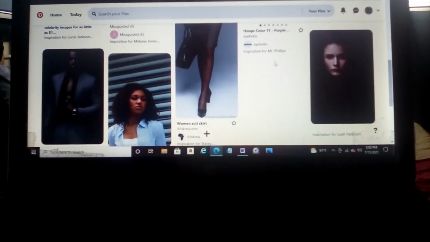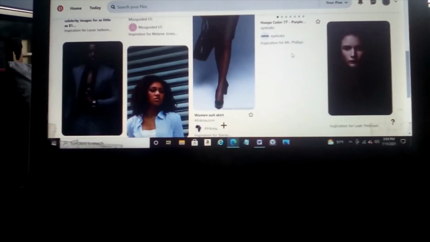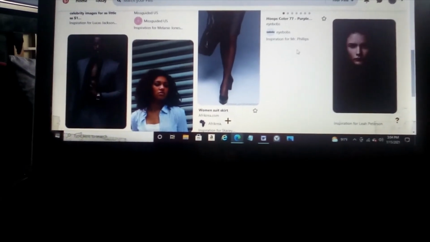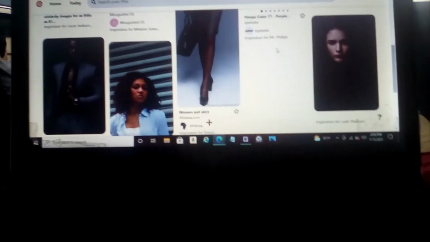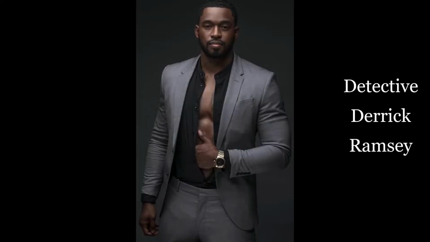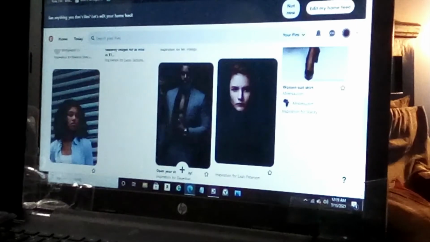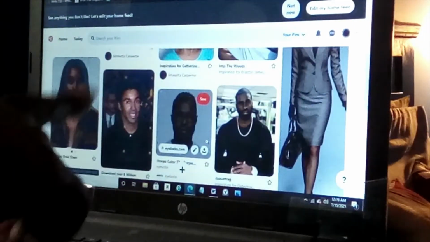But, so, I will show an individual picture as I mention each one, but I just wanted to give you the overall view of the board. It's my main character, Mackenzie Brown. This is Detective Derek Ramsey. This is Leah Peterson. And those are like the three main ones of this book, but there's others that are important.